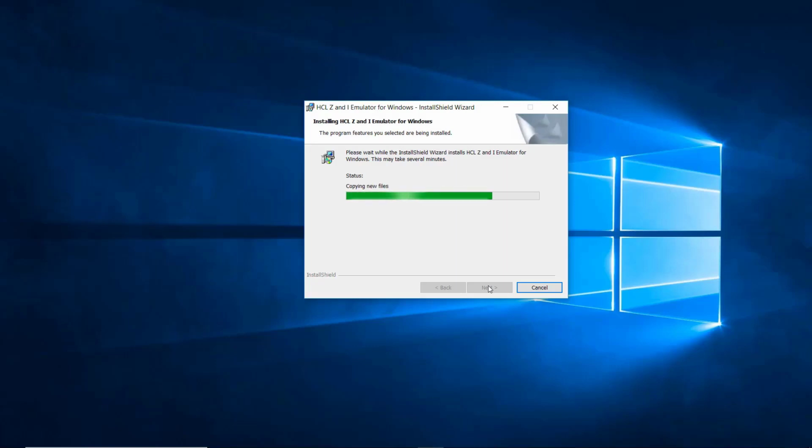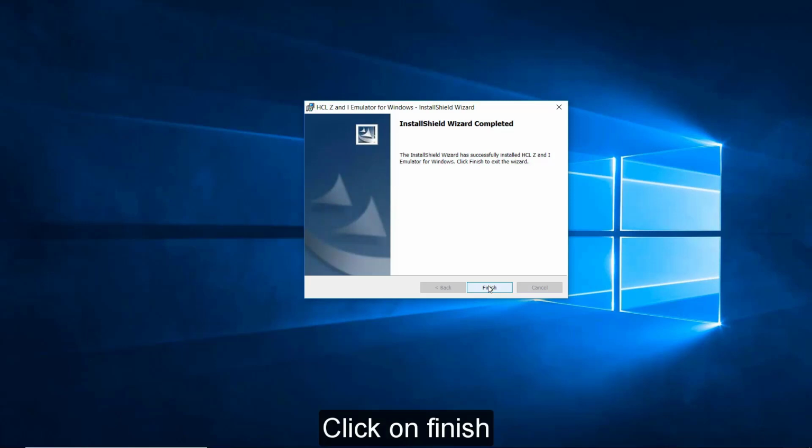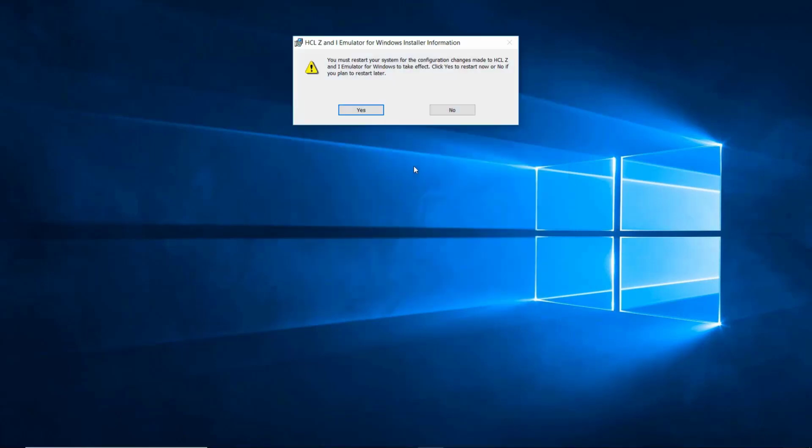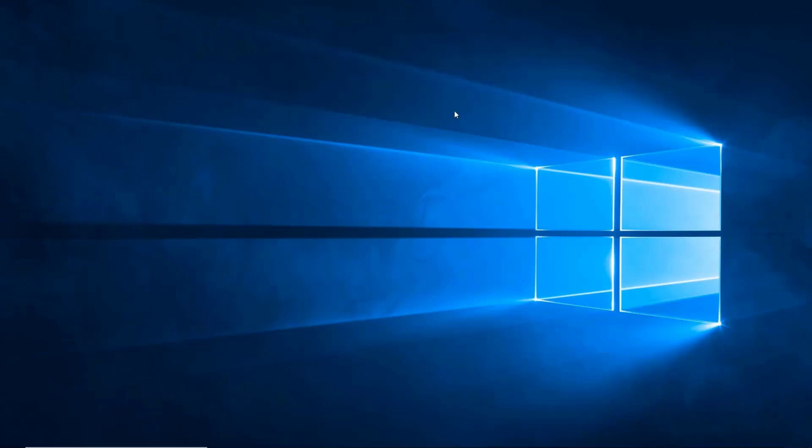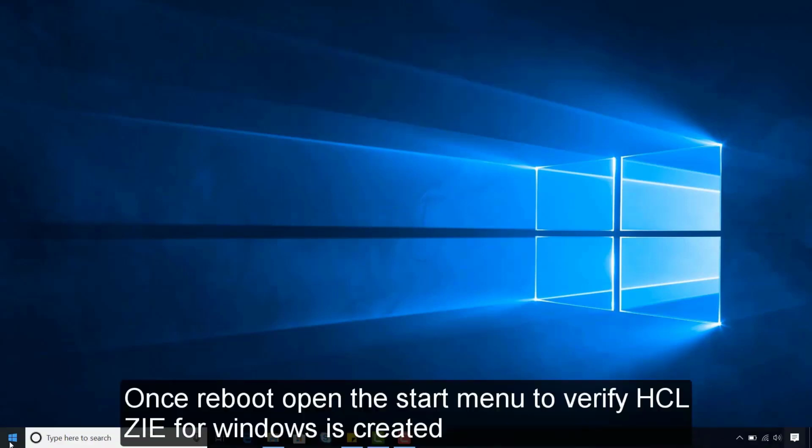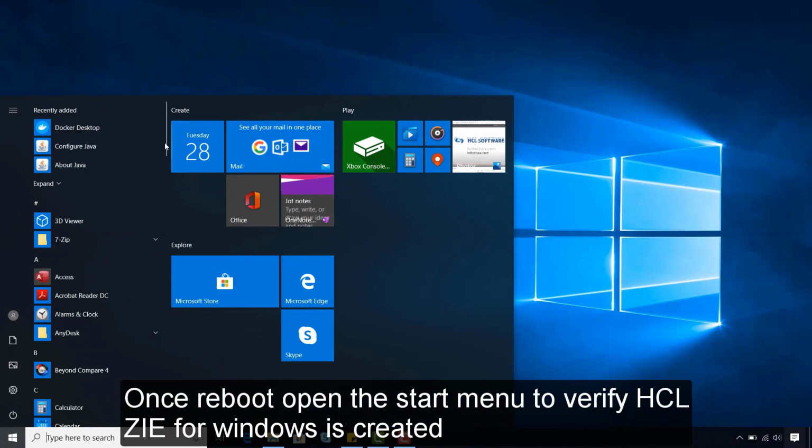Now, the ZIE for Windows is being installed. Click on Finish. Click Yes to restart your system, to complete the setup. When your system restarts, open the Start menu to verify if the HCL ZIE for Windows is created.